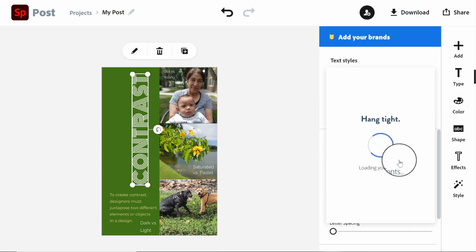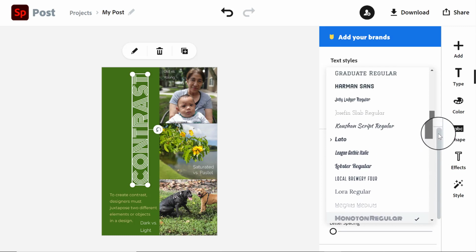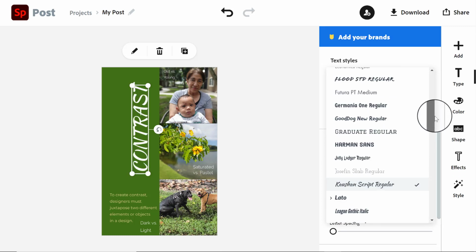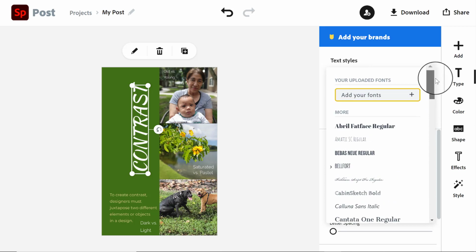So I can select any other font that I feel is going to highlight the images that I included here instead of detracting from them. So I'm going to pause the video, look through these different font families and select one that I feel is going to highlight my photos and definitely call attention to the principle of contrast.